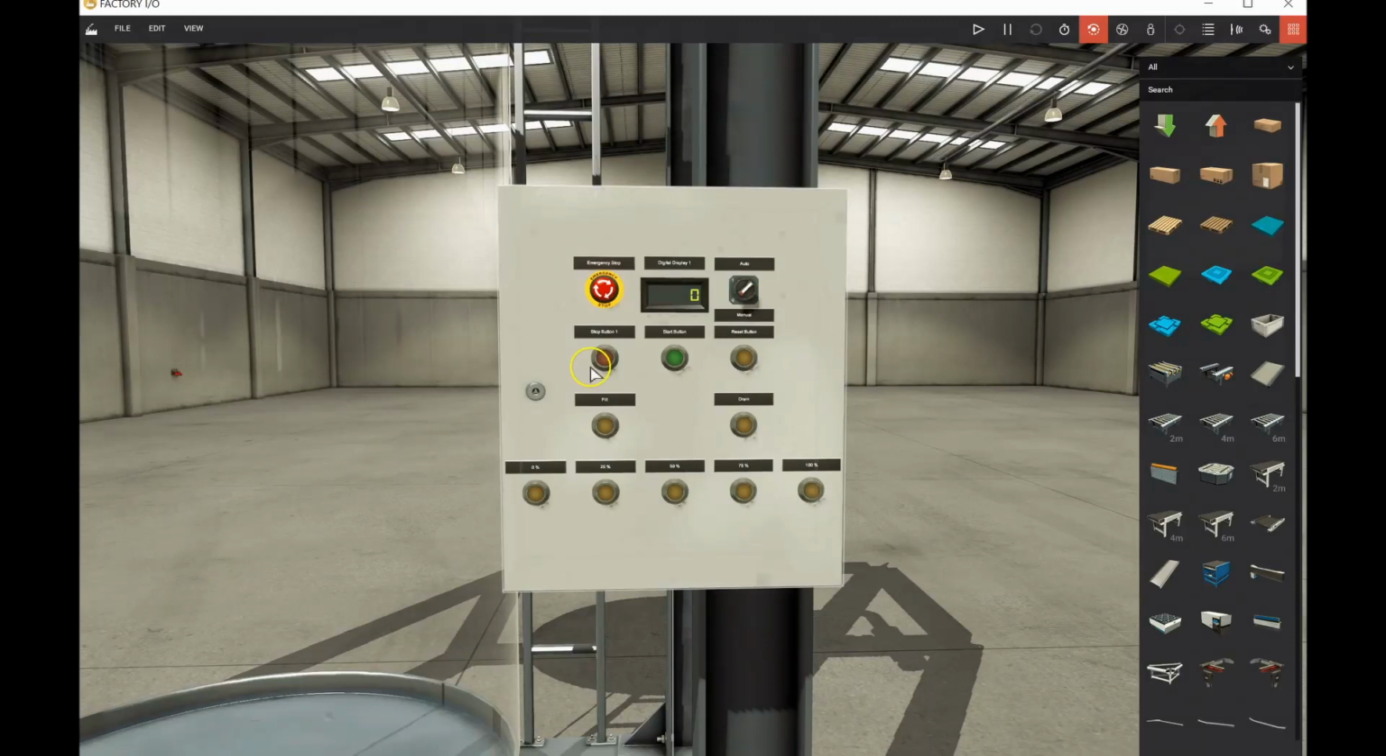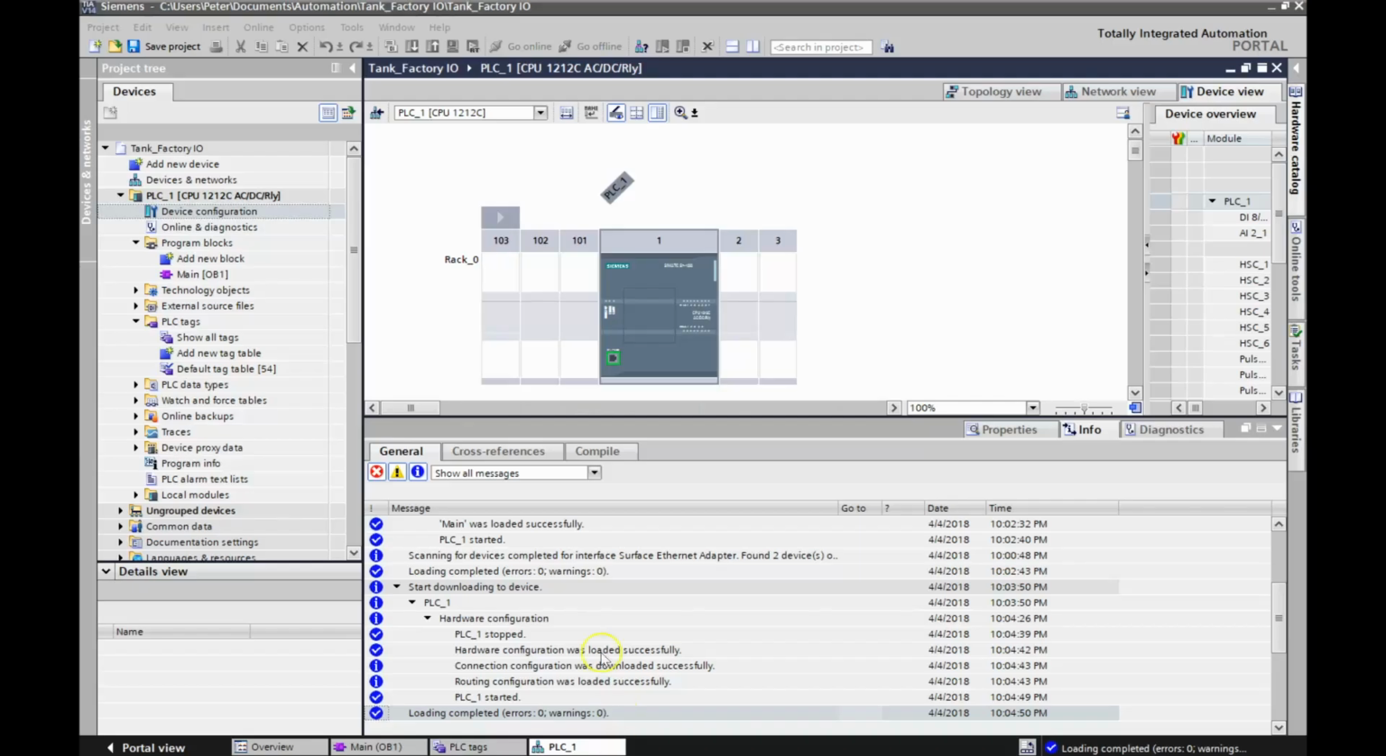Okay guys, so let's create a program using this stop and this start, and we're going to do a 3-wire control, and we're going to have that controlling our system run. So let's go into our TIA portal.